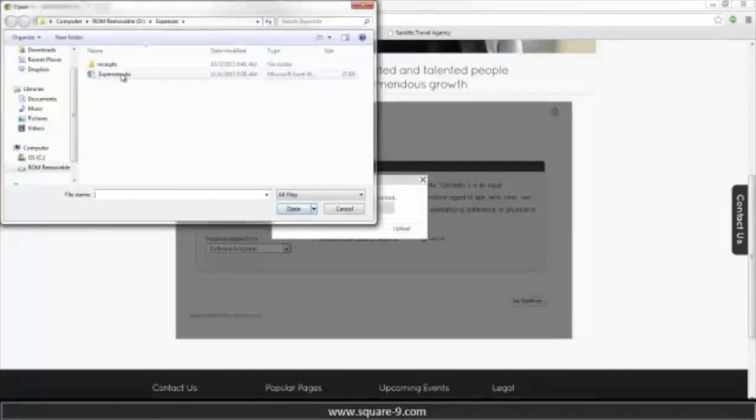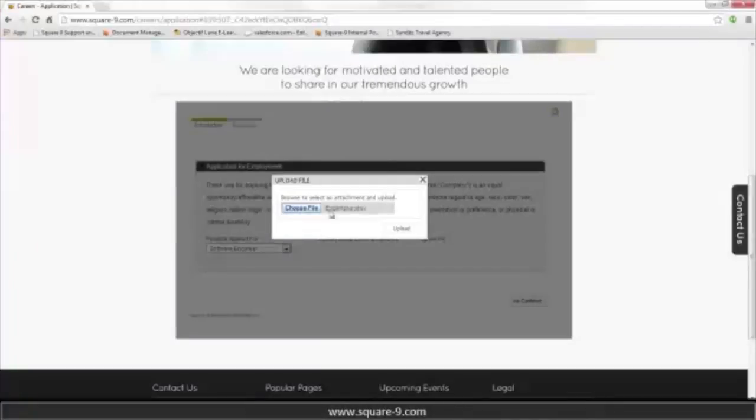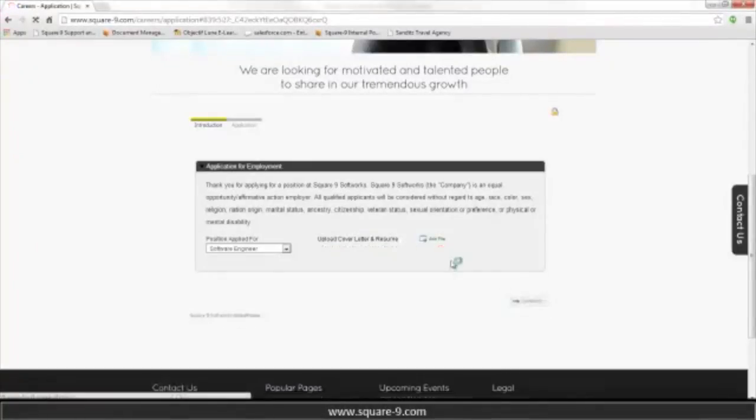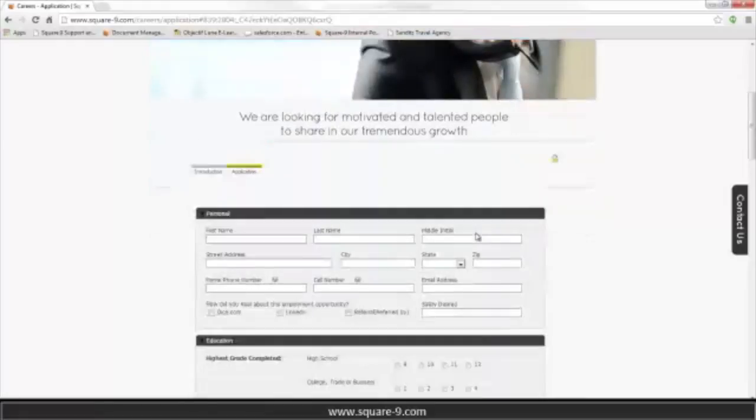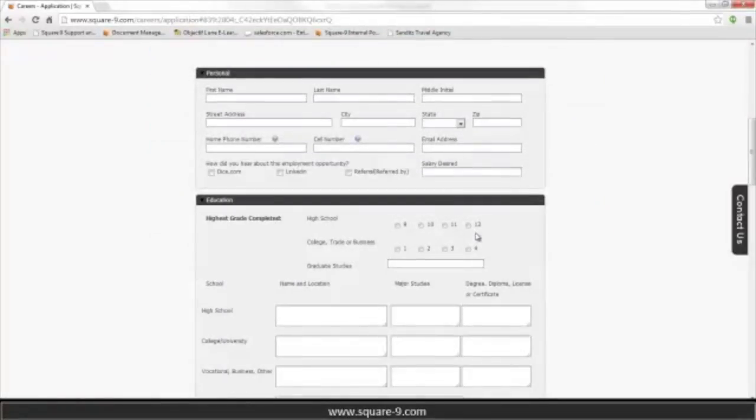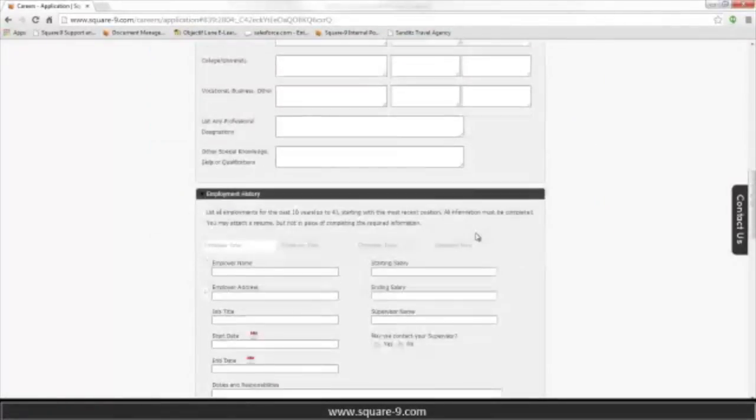In the example here from Square 9's website, I can click on Apply Today. Immediately displayed is an application form, asking me to first fill out my requested job title and upload a copy of a resume. We can then begin to fill out the pertinent information for employment.